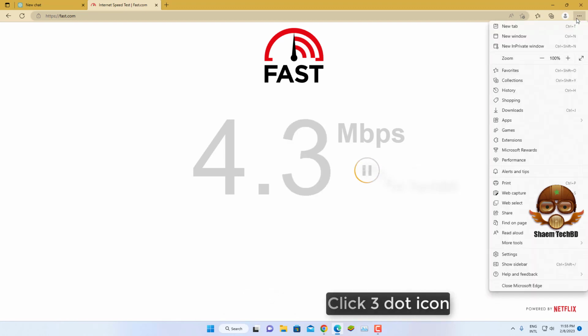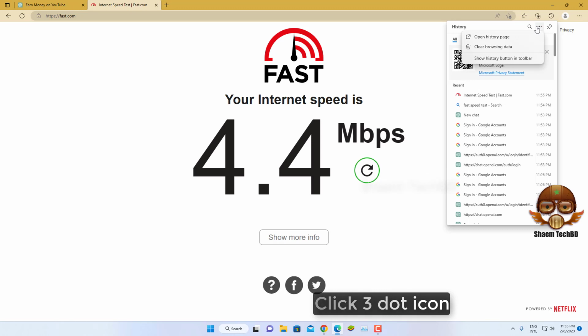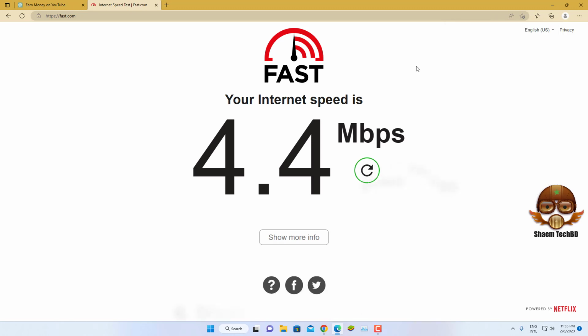Click the 3 dot icon. Then select History. Click the 3 dot icon. Select Clear Browsing Data. Number 6.